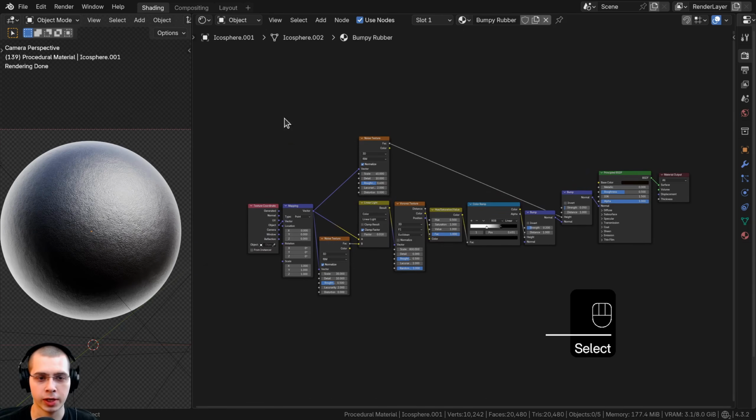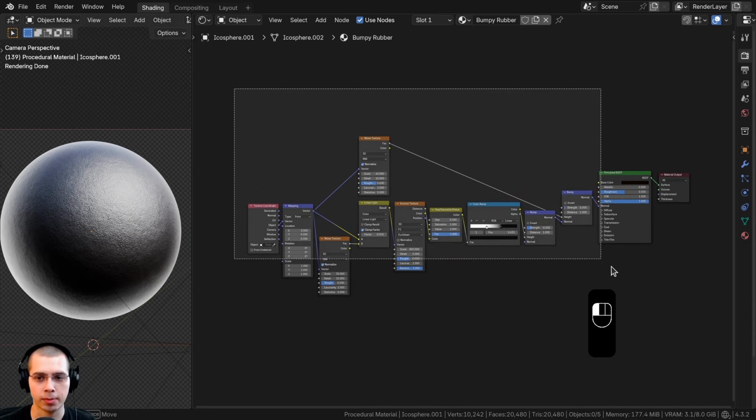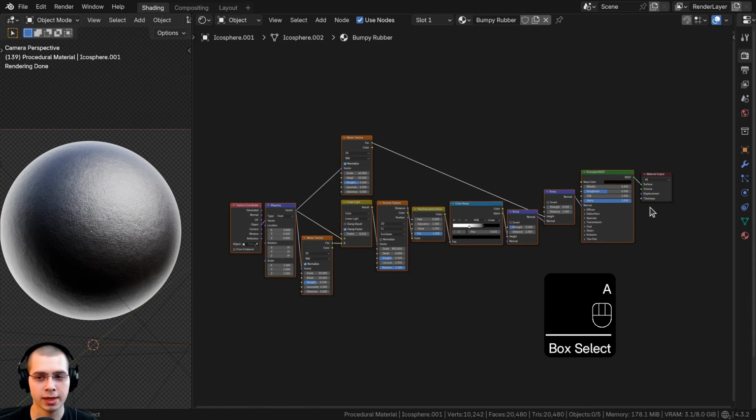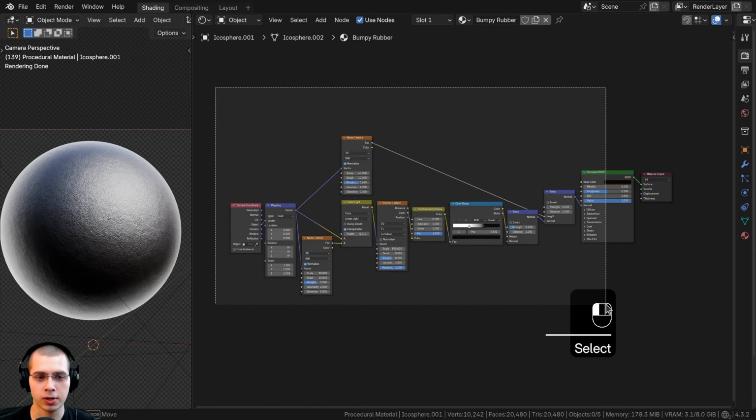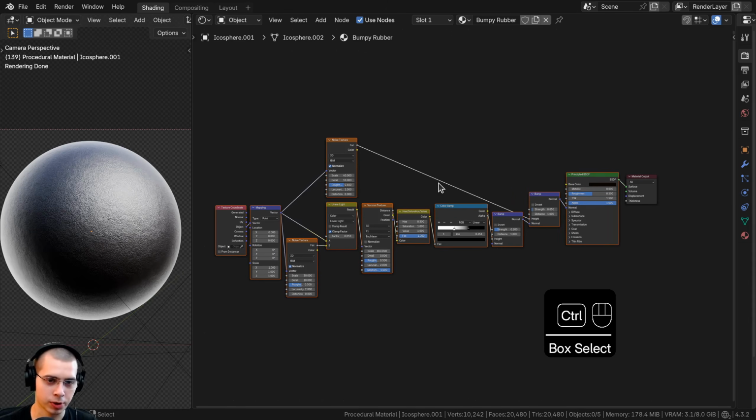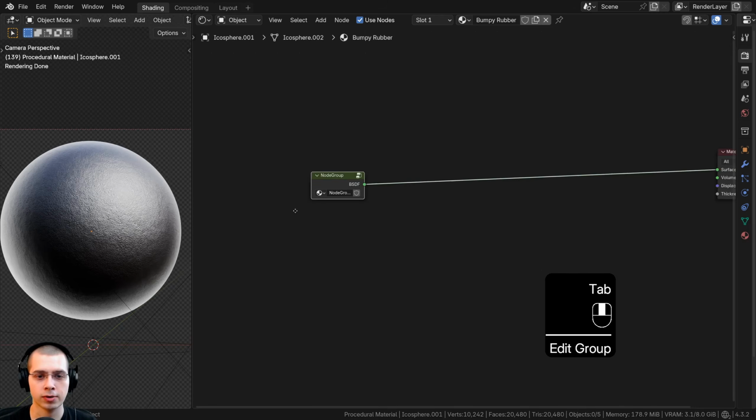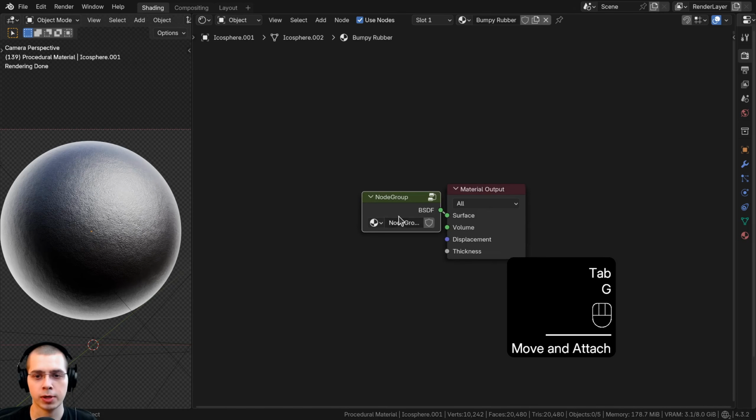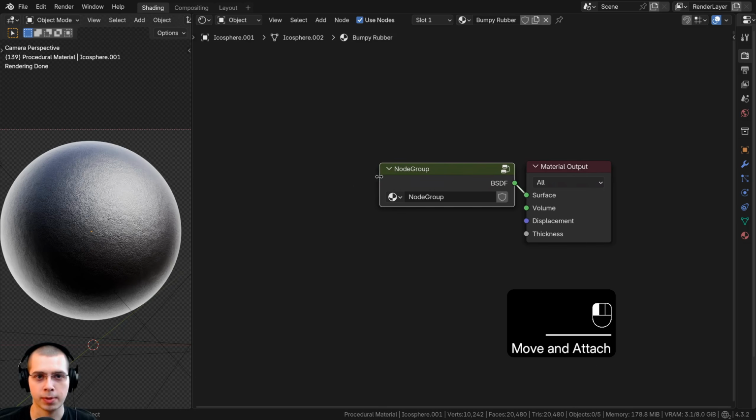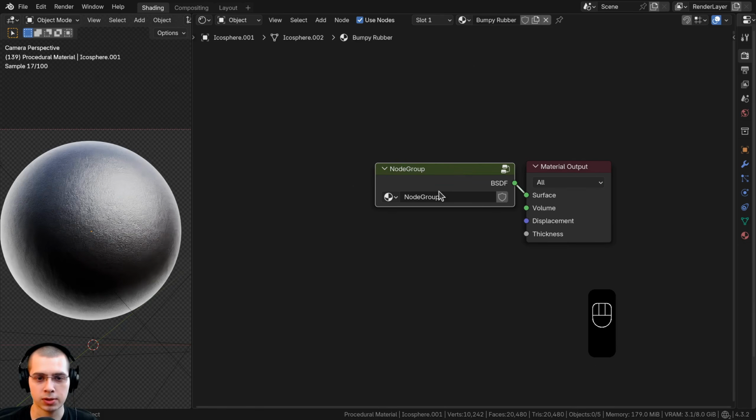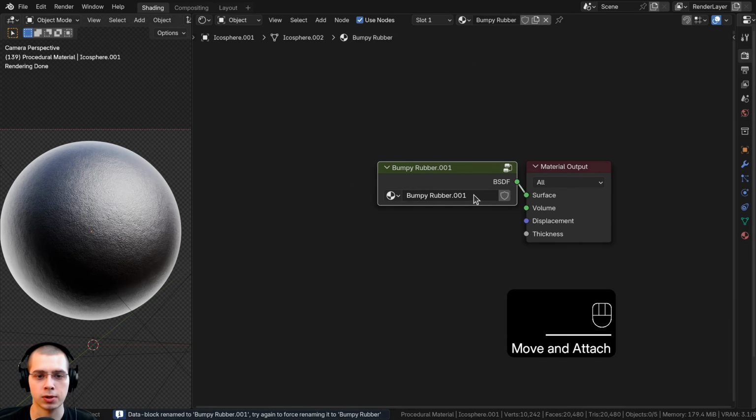So to join it together into a custom node group, we can click and drag and box select all the nodes, but I don't want to select the material output. So drag and select all the nodes except the material output, and I'll press Ctrl-G to join it together into a node group. I'll hit the tab key to go outside the node group, and I'm going to drag the node group here next to the material output, and let's make it bigger. And I can copy the material name and paste it here in the node group, so it's called Bumpy Rubber.